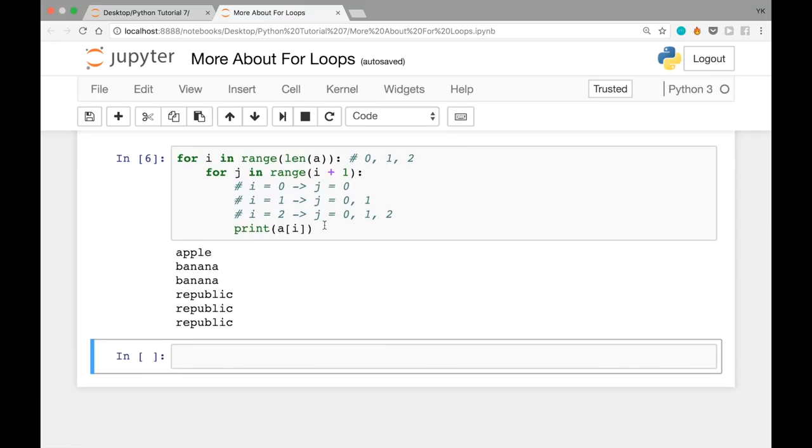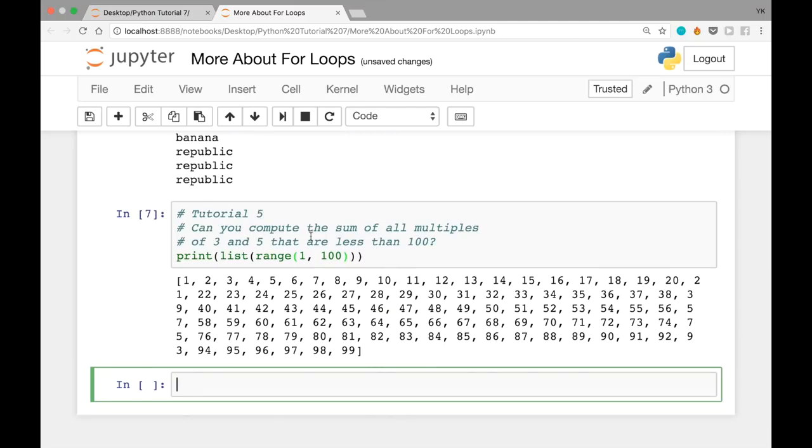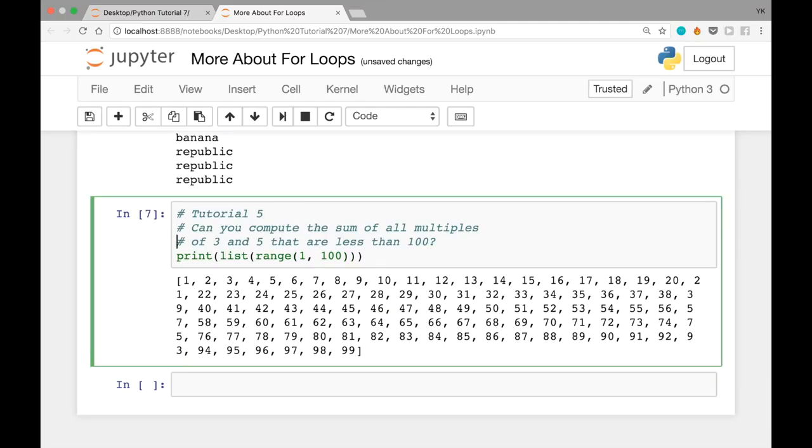Okay, let's now quickly go through the 2 problems I gave you in the last 2 videos. In tutorial 5, I gave you this problem. Can you compute the sum of all multiples of 3 and 5 that are less than 100? So that would be the sum of 3, 5, 6, and so on, and then 15, which is a multiple of both 3 and 5, 18, 20, and so on.